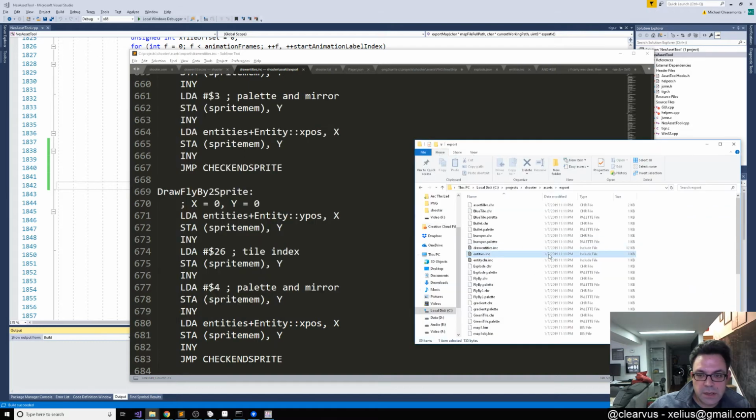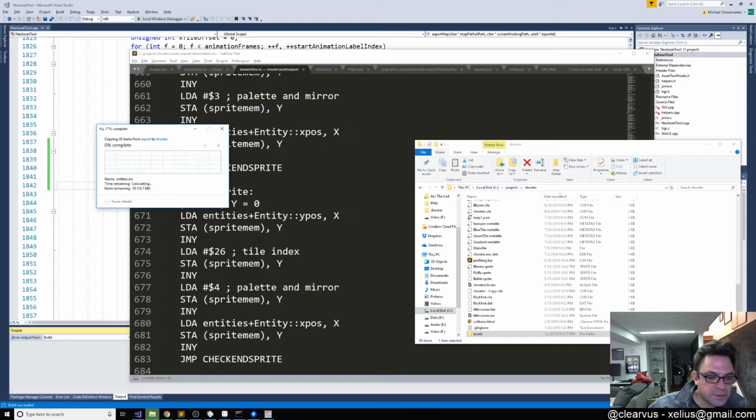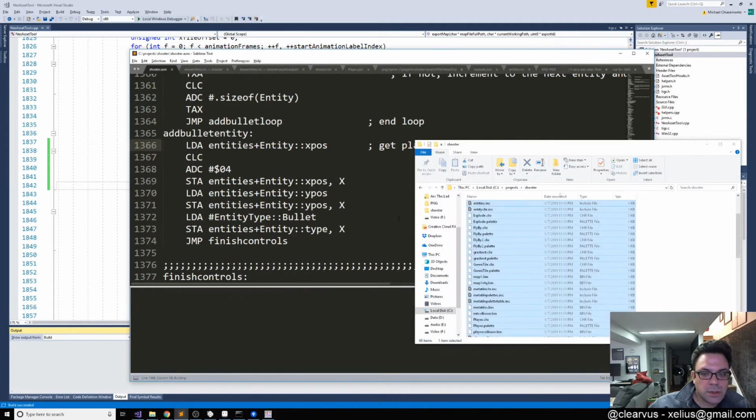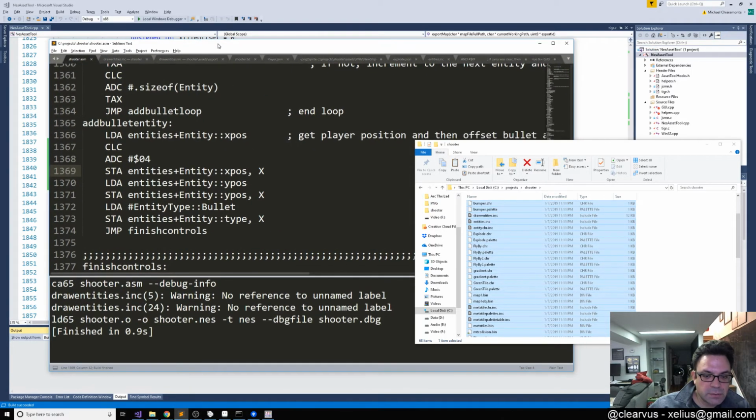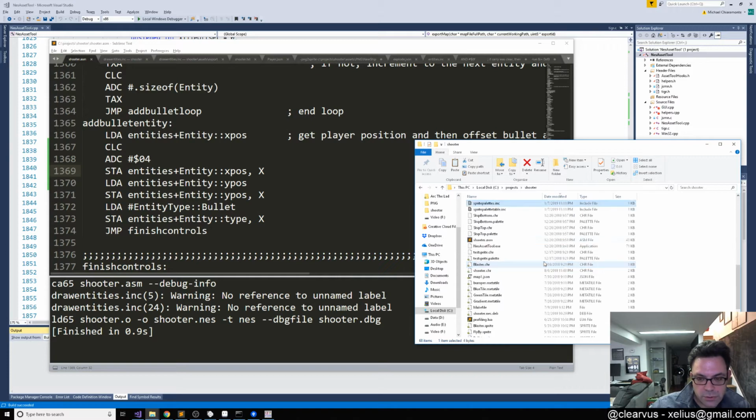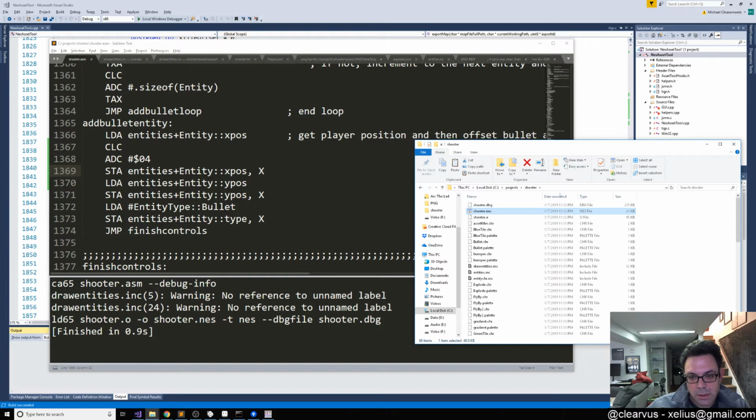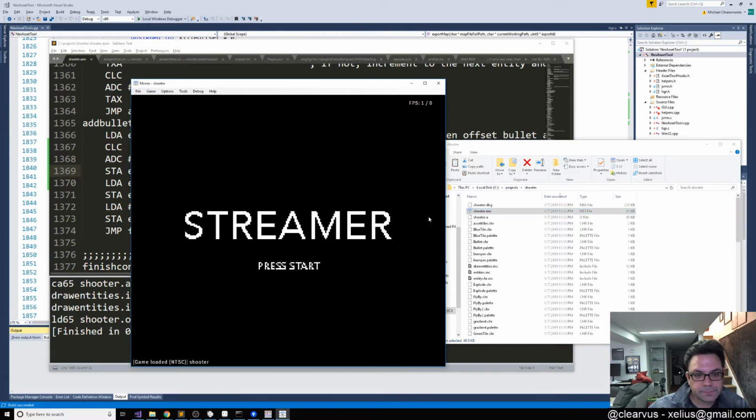So let's see if it works now when we put it into the game. Let's replace all the files and build. No reference to unnamed label. That's fine. All right. So shooter.nes. Where are you? Let's see how this goes. Should be interesting.